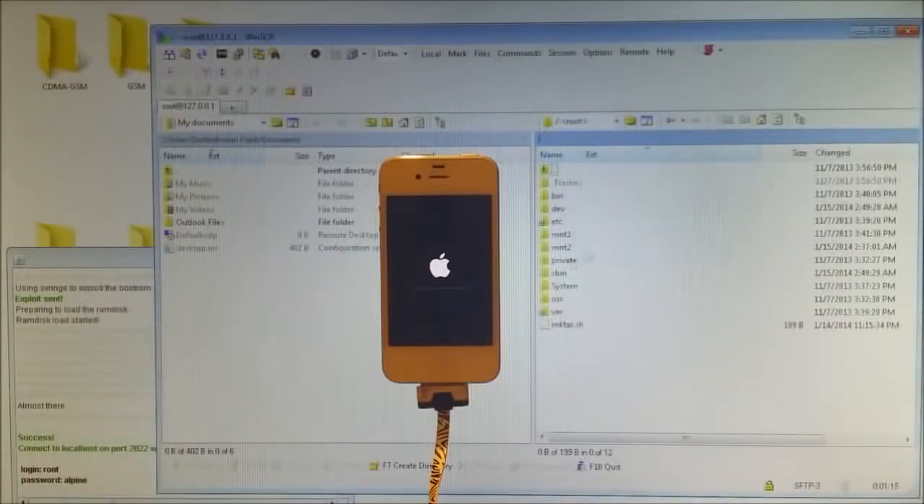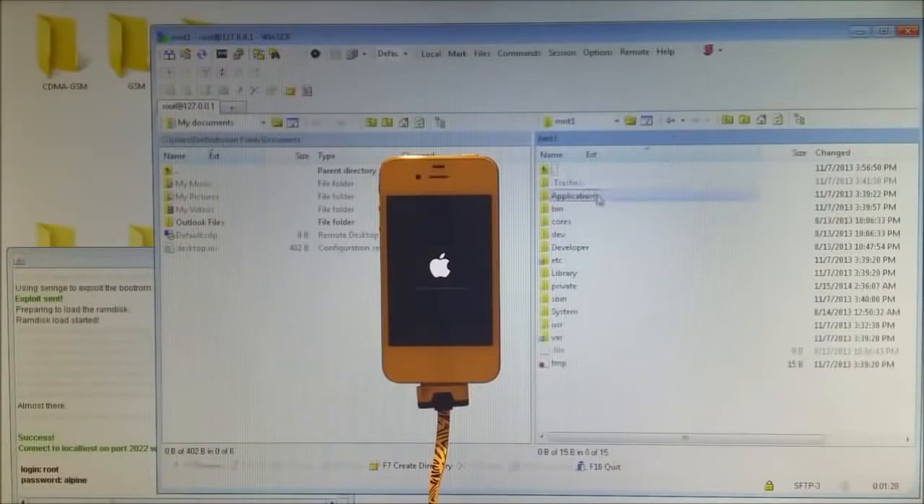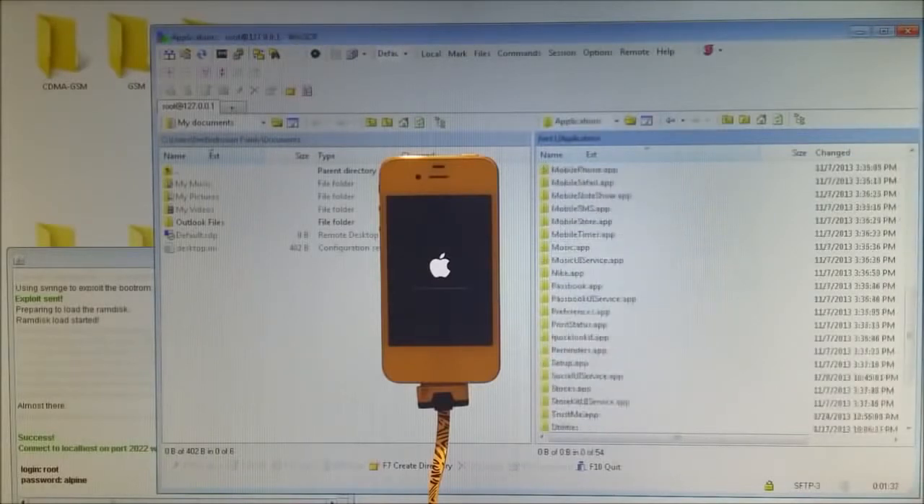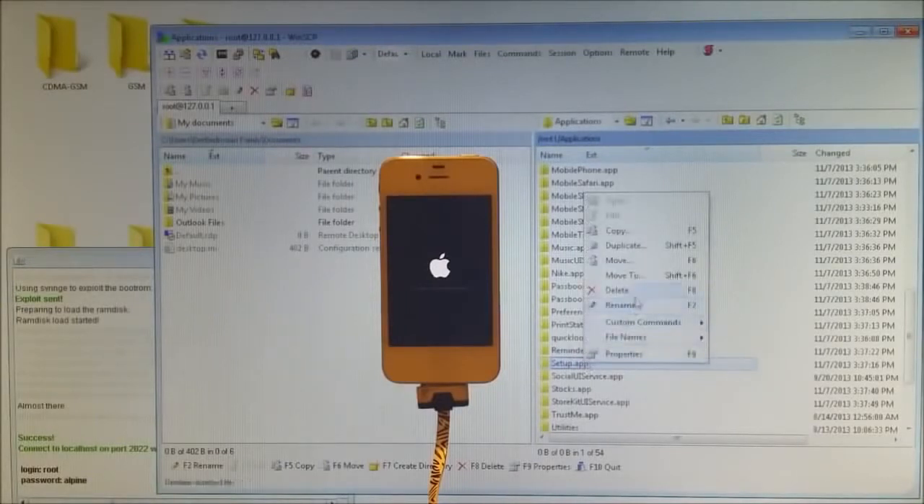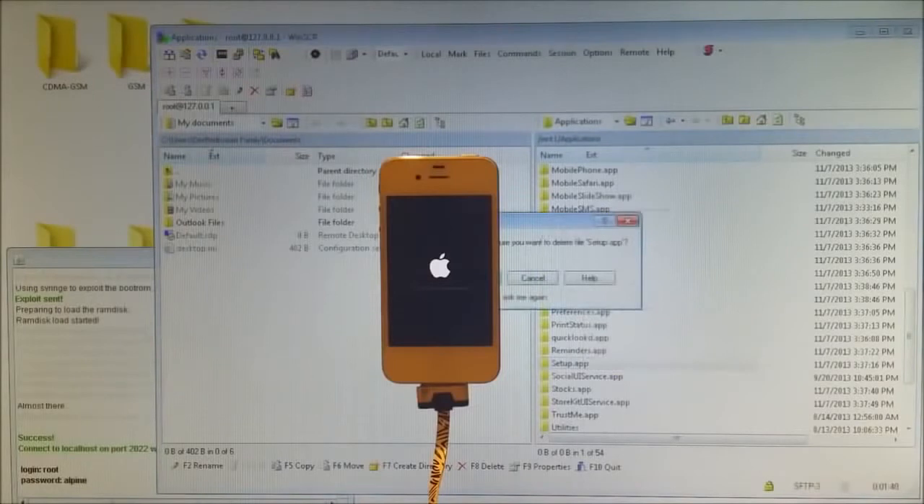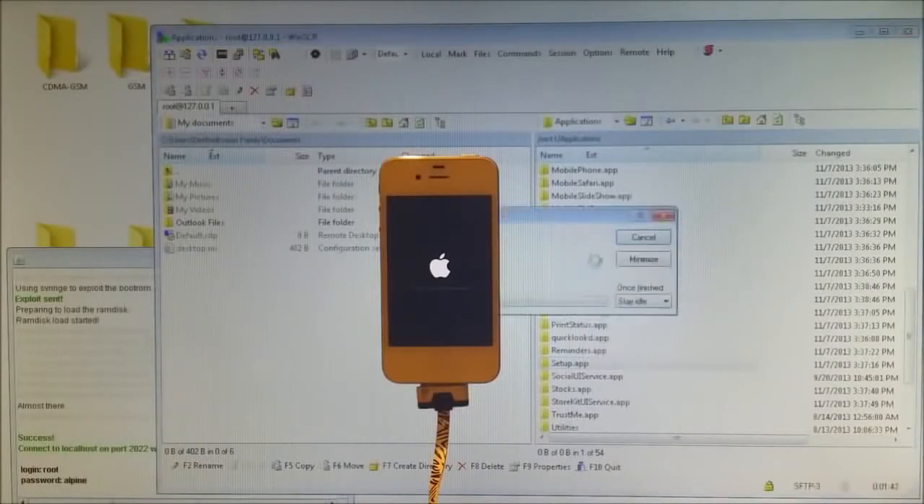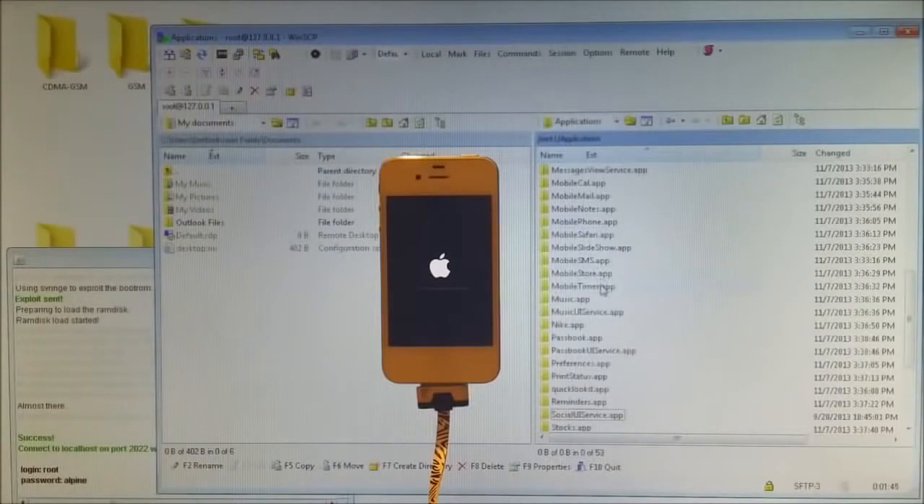Right, and let's see. I am gonna go into MNT1, and then I'm gonna go into applications. Then I'm gonna go into setup.app right there. I'm just gonna go ahead and right click and delete that file. Okay, and that's that. All right, so that's done. We've went ahead and deleted setup.app.